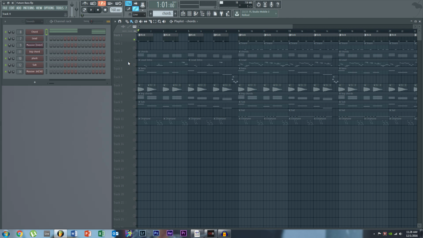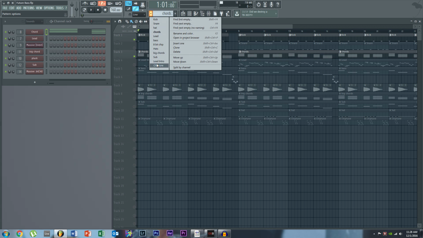Right, I mean, there's nothing much going on. No hats, no snares, it's very simple. And then I added a chord progression. And I keep everything, like all my kicks and everything, in separate patterns.